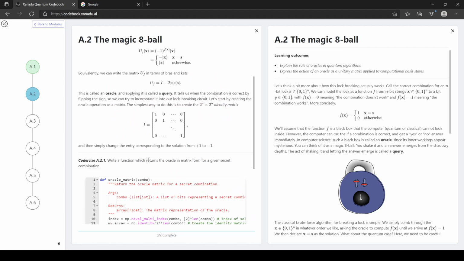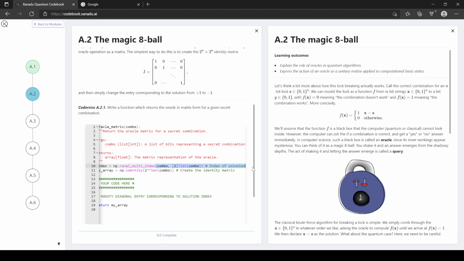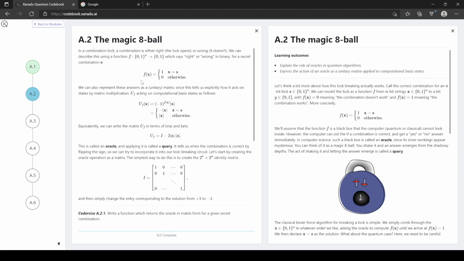Write a function that returns the oracle in matrix form for a given secret combination. Okay, what the? A list of bits representing a secret combination. Index. Wait, I don't understand what this lock is doing. Oh, okay. So this is basically Grover's, or not Grover's, what's it called? Simon's, or is it Deutsch? I don't know, there's so many. Yeah, this is just okay.